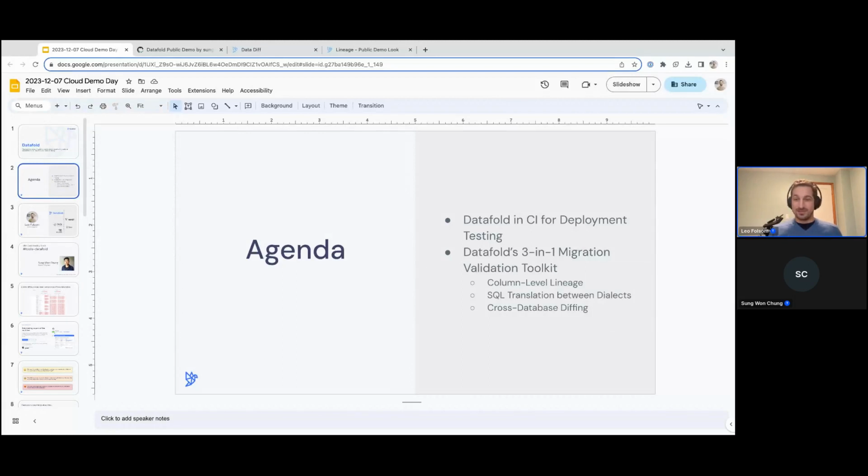SQL translation between dialects. So you could move all the data and you could validate that it moved effectively and that it all matches, but right away, it's almost like yesterday, you have to make sure that your SQL is going to generate transformed data that matches. And so to translate your SQL dialects en masse is no simple task. And finally, cross-database diffing, which to me is kind of the gold standard of being able to make sure that your data in your old system really does match your new.